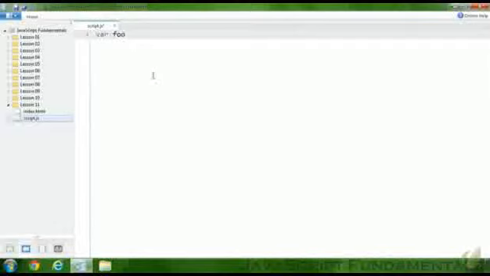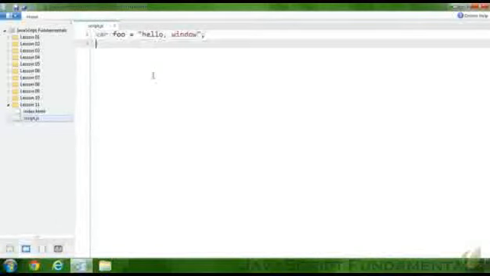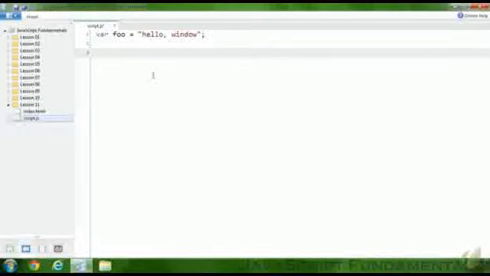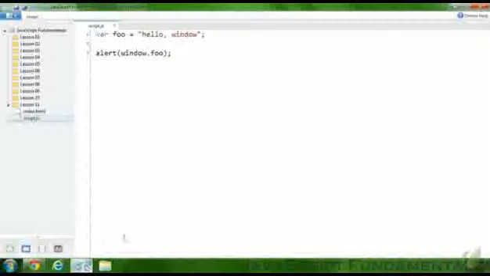Let's create a global variable called foo. We'll give it a value of hello window. And normally we've used this variable just by specifying its name. But let's call the alert function and do window.foo. We will see an alert window pop up saying hello window. And the reason why this happens is because we created foo as global, and therefore it gets attached to the window object, which is our global scope.